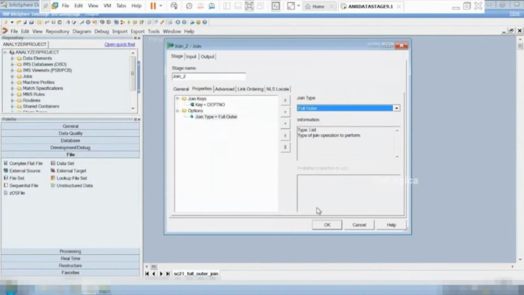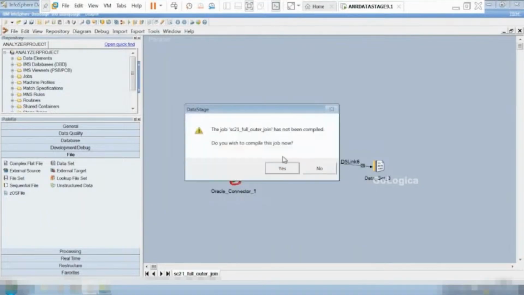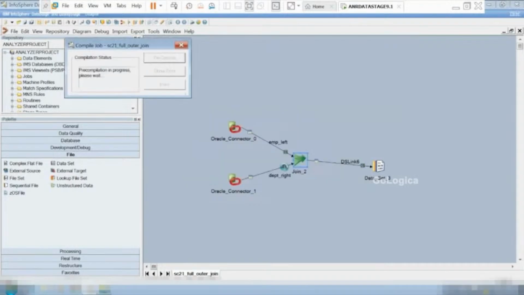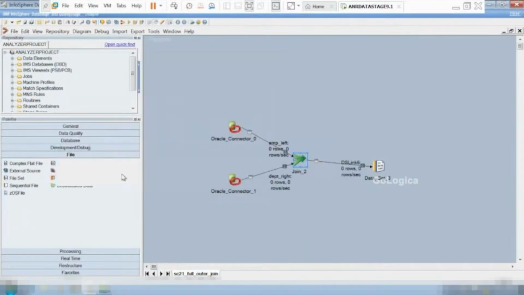Matching, unmatching. So here full outer means left table to right table as well as right table to left table, we are going to match. Right, this is the thing. 15 records: matching and also unmatching data from both tables.